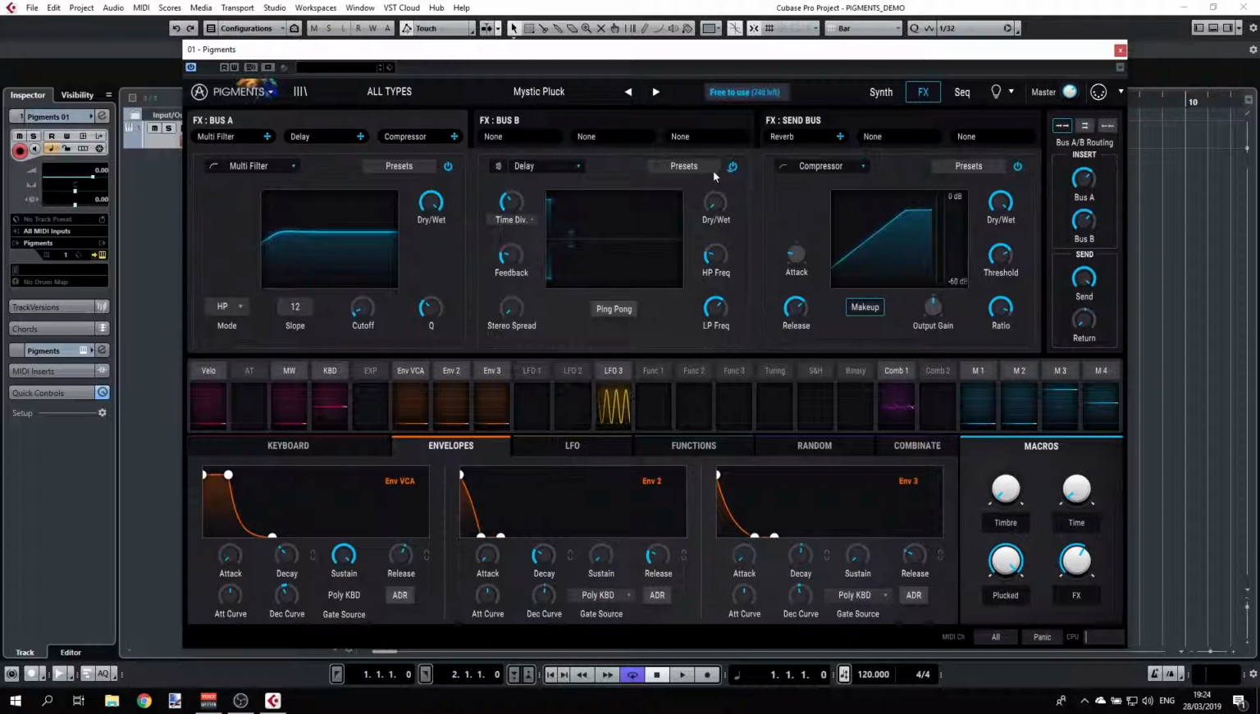Let's have a look at the effects. I'm clicking the FX button here, and I can see that I have three different buses. I have bus A, bus B, and a send bus. Bus A and B are inserts, while the send bus is routed in parallel to everything else. And you can see a diagram in the user manual.